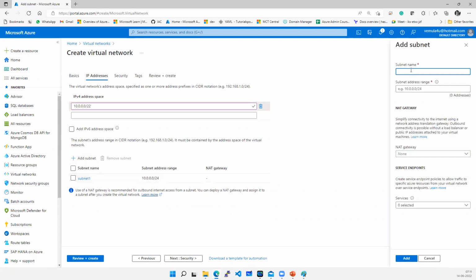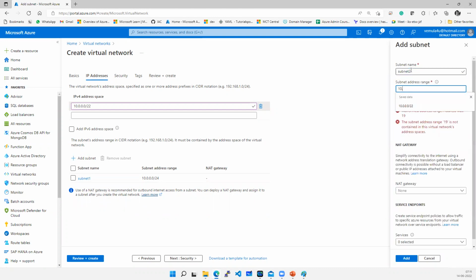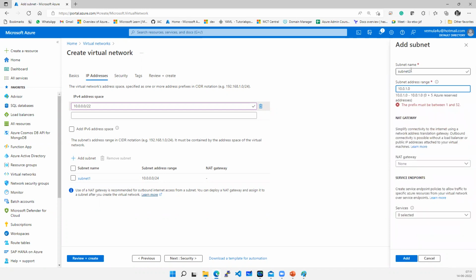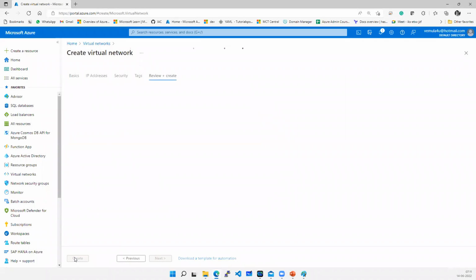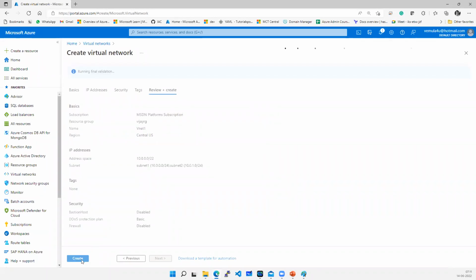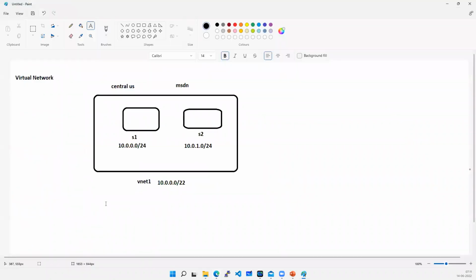Similarly, I go and create my second subnet. I call it subnet 2, right? And I'll pick the next available range, that is 10.0.1.0/24. That is the IP address of my second subnet. I go ahead and create my virtual network. Right, guys? Go and create my virtual network. So now we have the required network components in place.